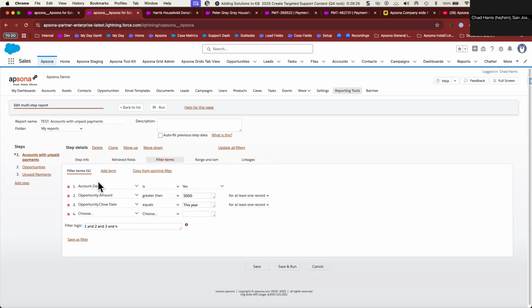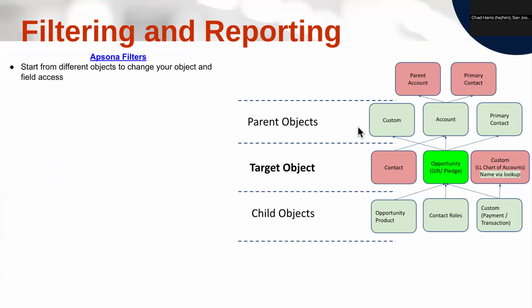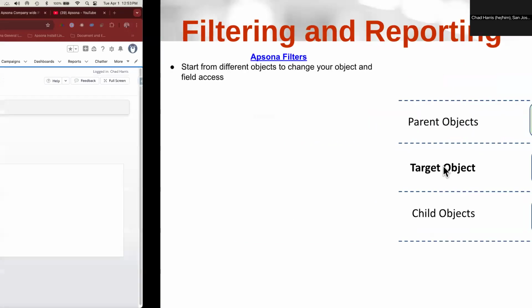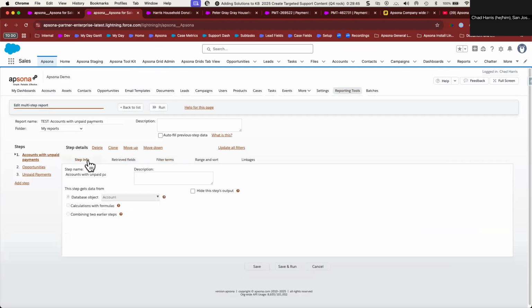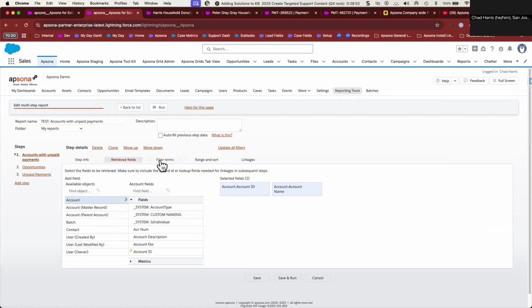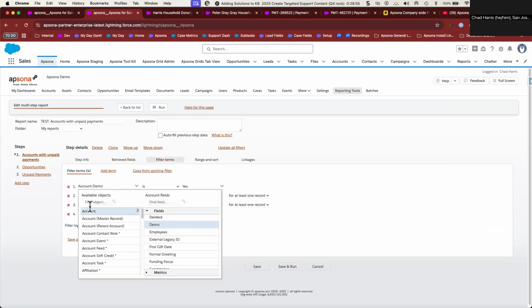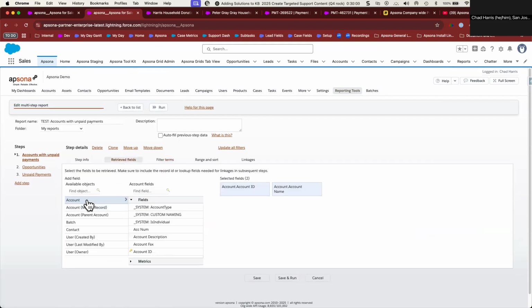So right now I'm on an account step. I'm going to use a slide deck to kind of talk about this a little bit more specifically. This is showing opportunity as kind of the target object, but let me back up because that's slightly off topic. So whatever step we create or whatever object we create the step on, in this case it's account, when we go to retrieve fields or when we go to the filter criteria, our target object is account. When I say target object, it's kind of the starting point. What object are we starting with? We're starting with the account.